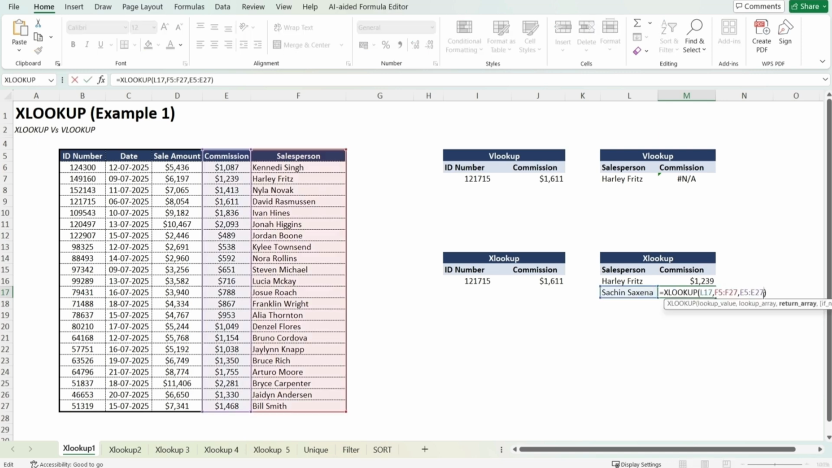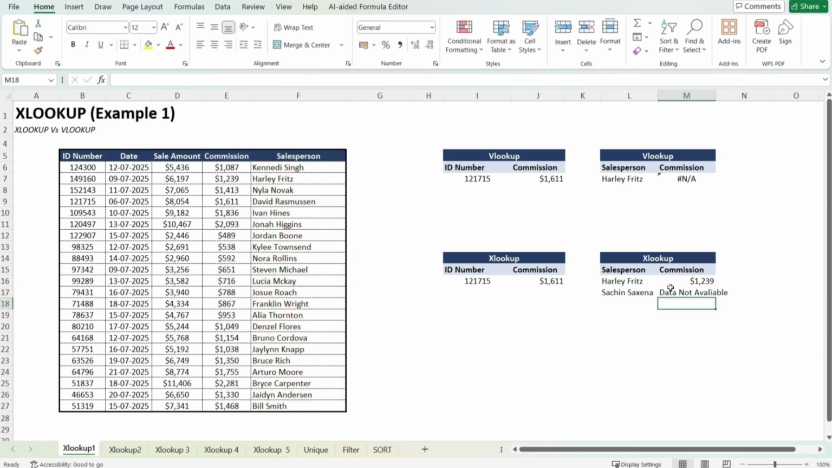So the formula is giving an error. What we can do in such a case is use the fourth argument, if not found. So if not found, we can say "data not available" in quotes and enter. So if the salesperson name is not there in this table, it will say data is not available. So this is how we can use the fourth input, if not found.